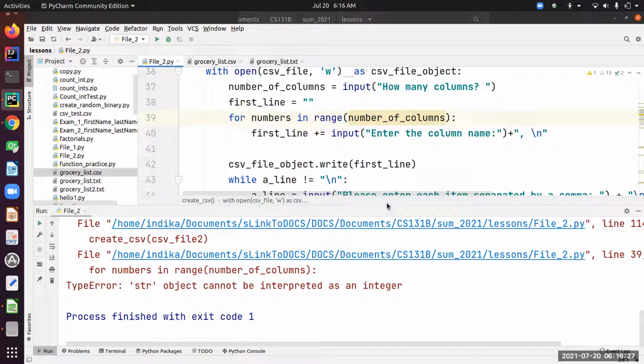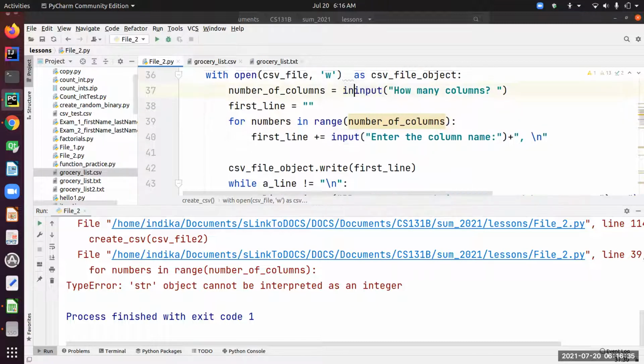Okay, let's see. Oh, I didn't put int. Okay, that's why. Int. See, input is string, right? So range expects an integer number. So I need to convert it to integer. That's the mistake I made. Okay, so let's run it again.